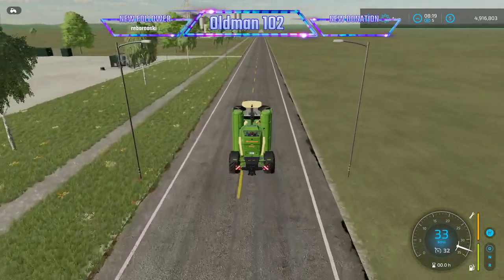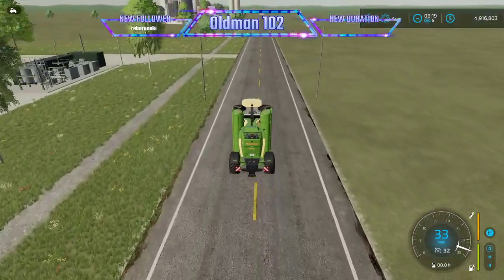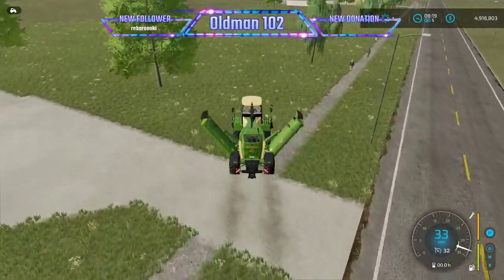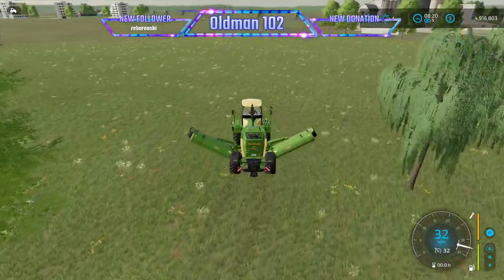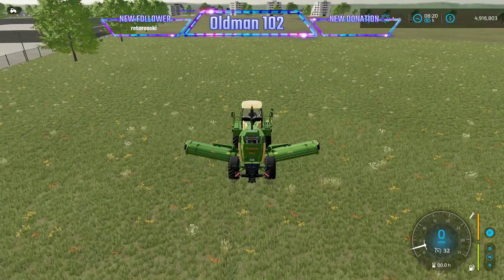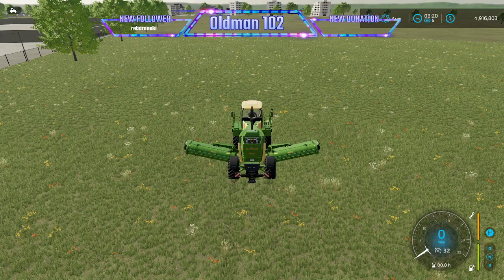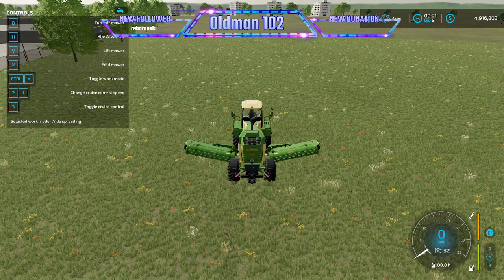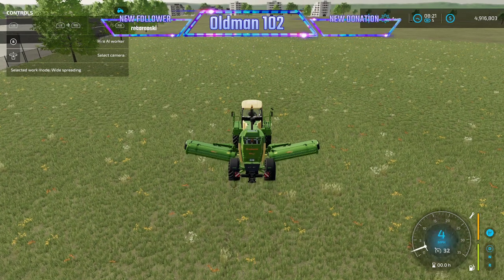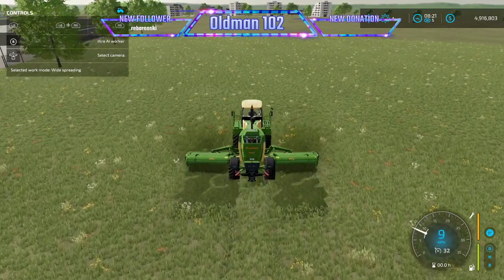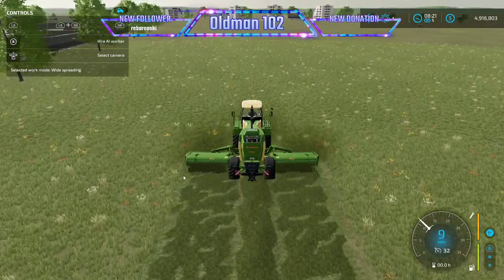Just want to make sure I can cut the meadow grass. And then you could take a plow in here and make your own field. Let me turn my F1 back on. Just a quick test. Oh, come on. There you go. Alright, perfect. Yep, we can cut the meadow grass. Alright, let's get out of here.